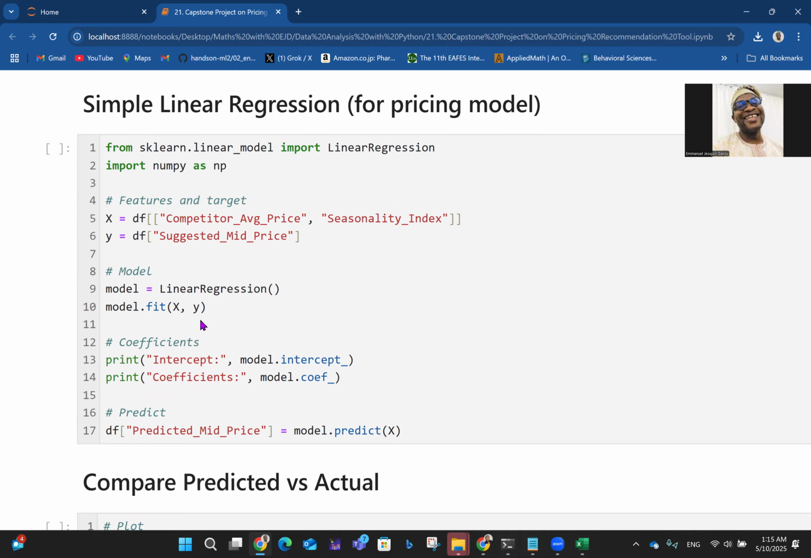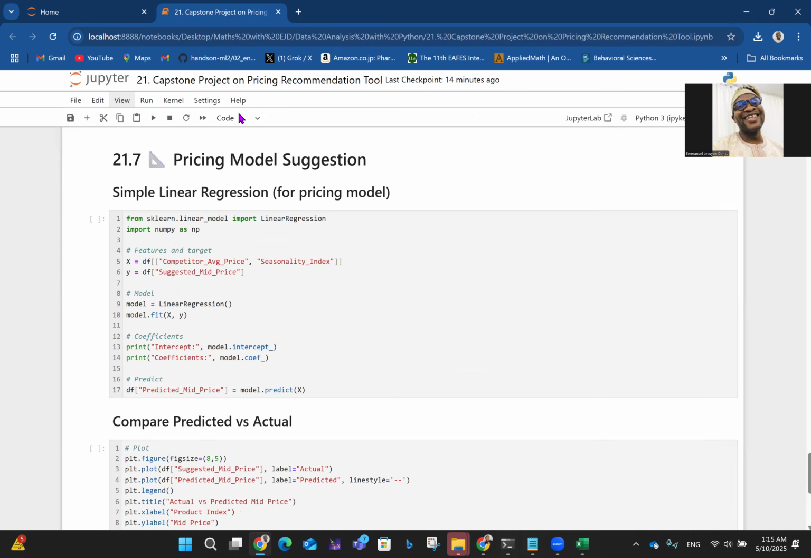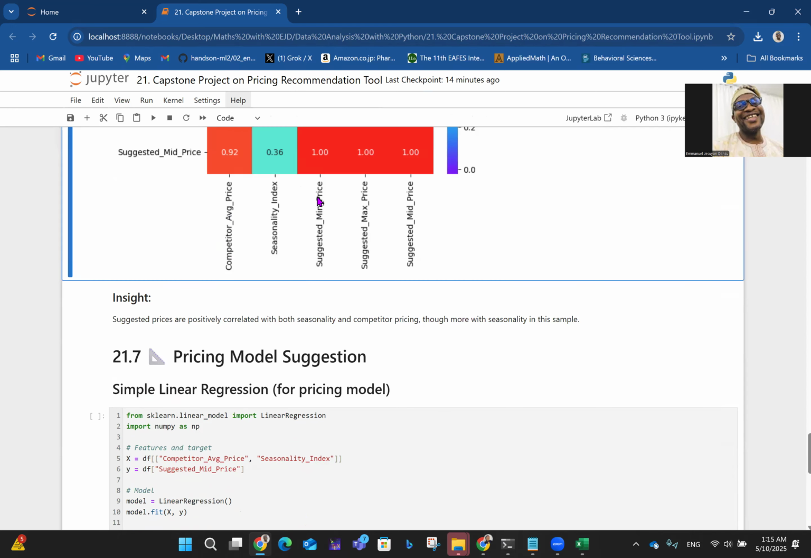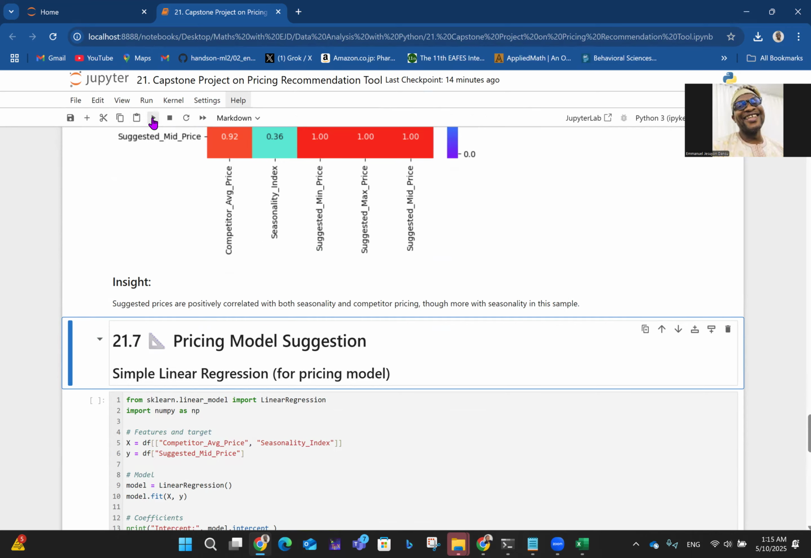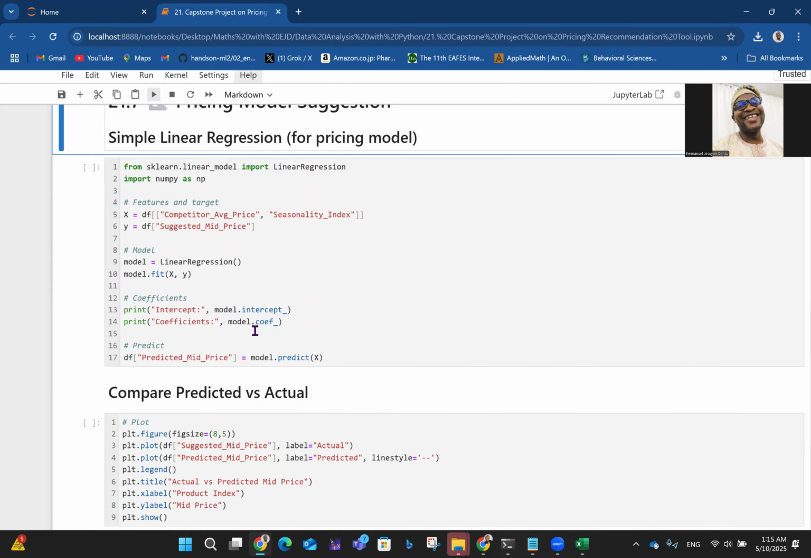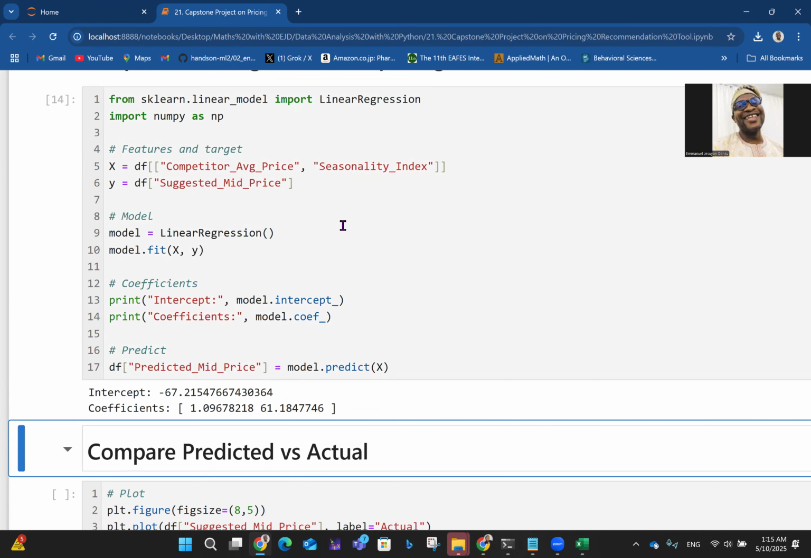We fit the x and y data, and the coefficients. So we get the intercept and the coefficients for competitor average price first and seasonality index, and then we want to read off suggested mid price based on this. So this is a very scientific way of getting pricing done. Okay, all right, so we're here now. I just run this and see what it gives.